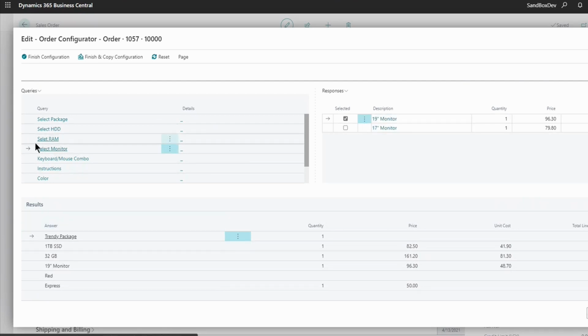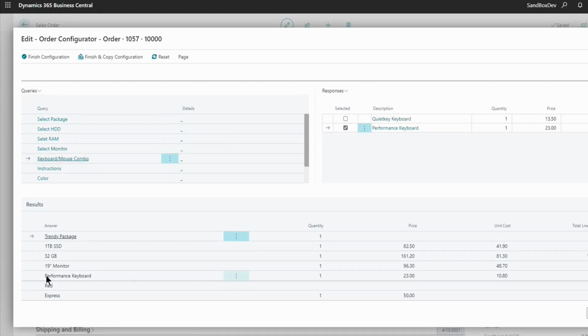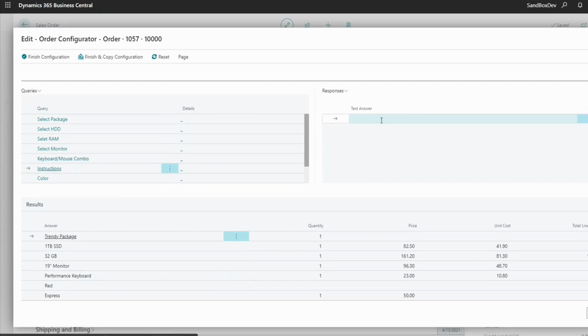So we want a 19-inch monitor, keyboard combo. So we go with performance keyboard. And now you see it added that. It wasn't there earlier because there was no default. Instructions. So I can say deliver after 6 p.m., for instance. Phone: 604 999 888 87.